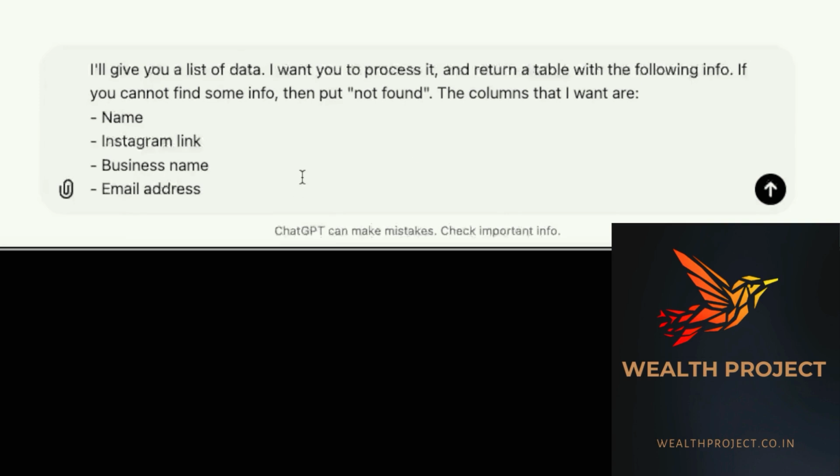Okay, I'm going to give it this command. I'll give you a list of data. I want you to process it and return a table with the following info. If you cannot find some info, then put not found. The columns that I want are name, Instagram link, business name, and email address.